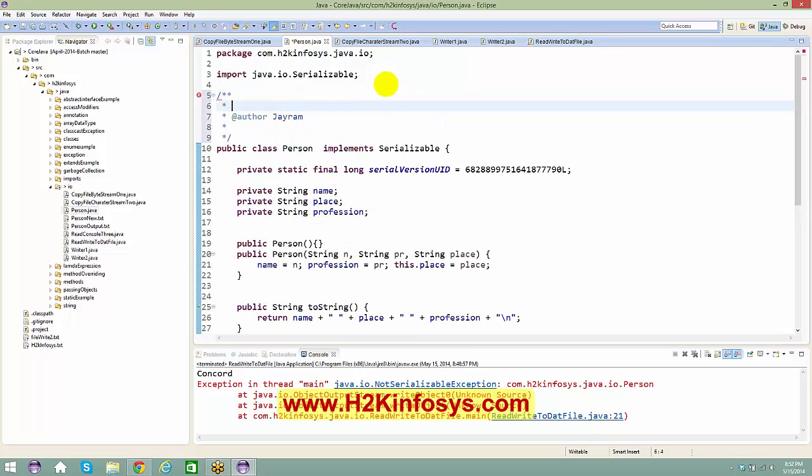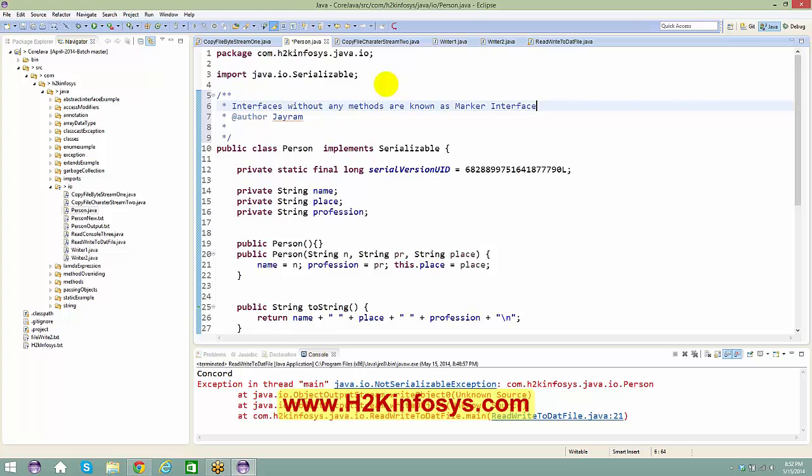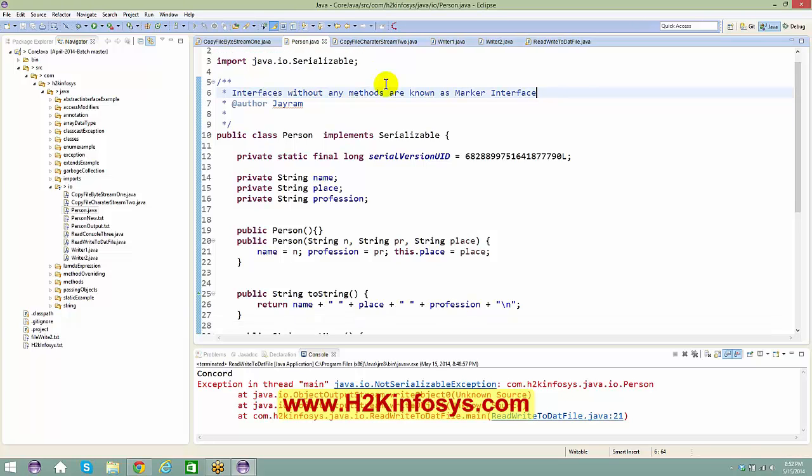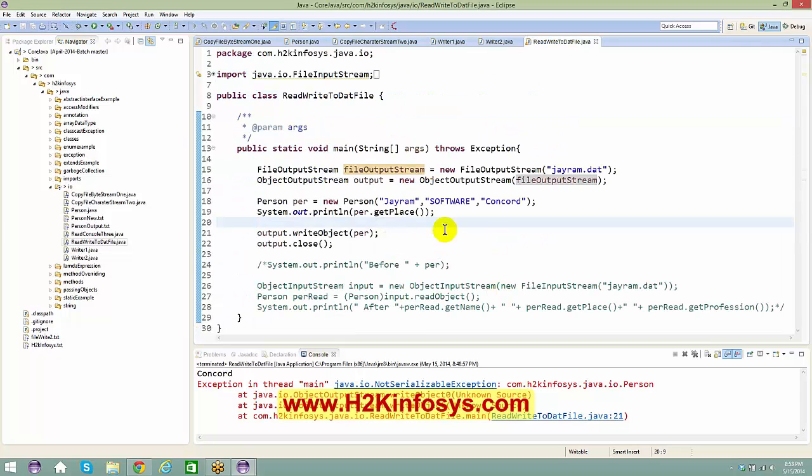So if I type it out here, interfaces without any methods are known as marker interfaces. Marker interfaces are just to tell the virtual machine that this class is eligible for persisting its state in a persistent storage. Now let me again run the same program here.